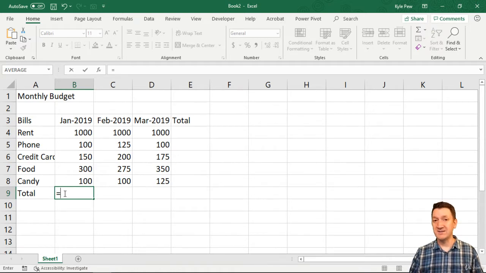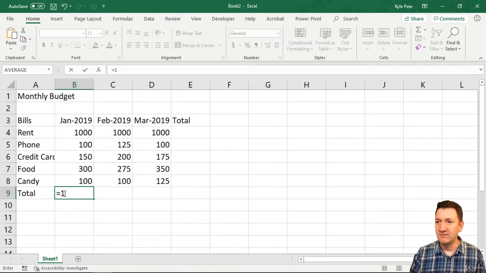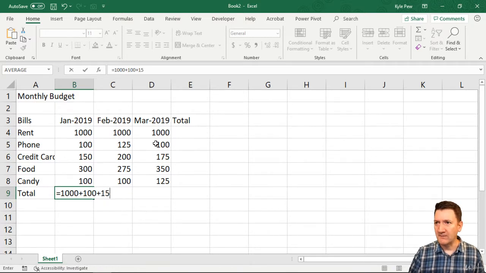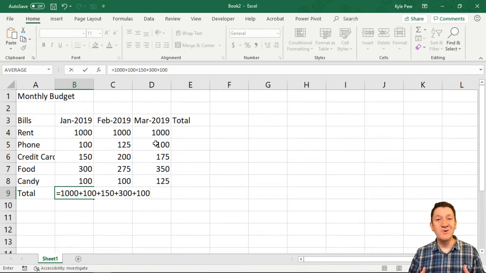Well, I could do this. Rent for January is 1,000. 1, 2, 3, there's my 1,000. Now what type of math am I going to do here? Well, I want to add this up. I want to get a sum. So I'm going to say plus, what's my next one? 100 plus 150 plus 300 plus 100. All right, I'm just doing math.